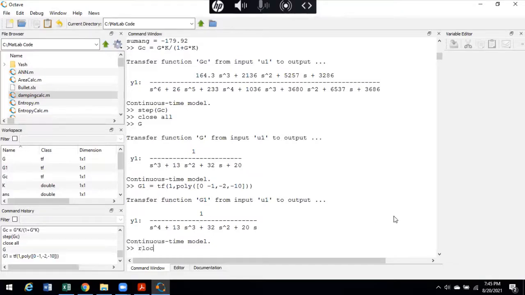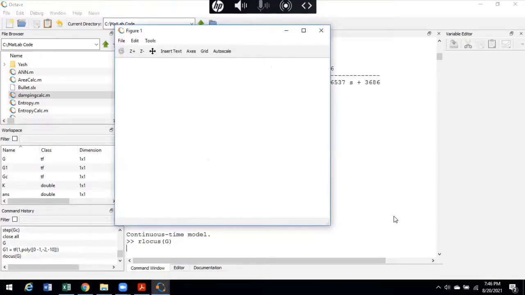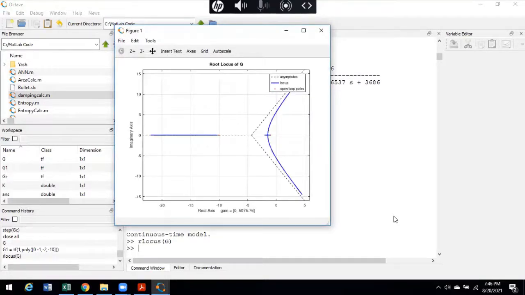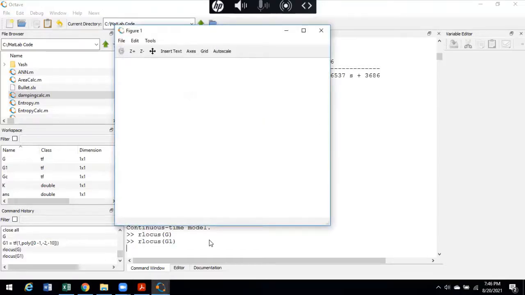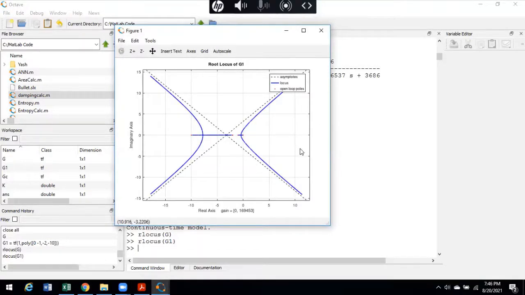So if you call the root locus now, the root locus would be, of course, very different, because you have added this. Sorry, I've called R locus, that's correct. I need to call R locus G1. Yeah, this is a new one. Okay, so your root locus is very different now.